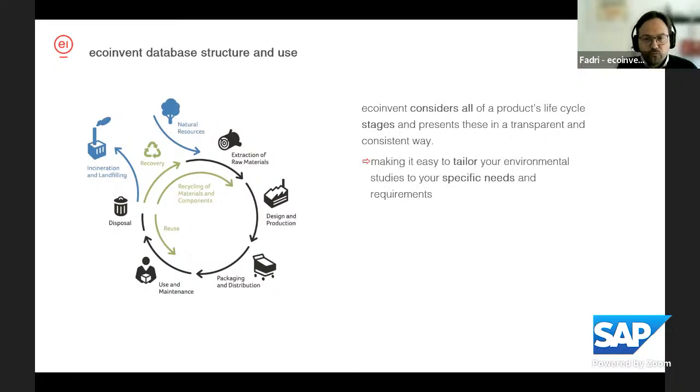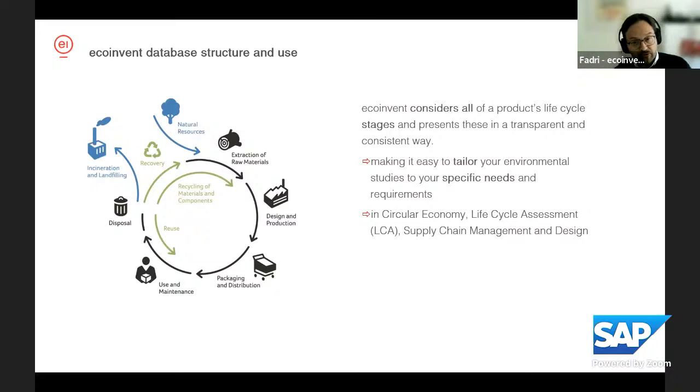Now, this makes it easy to tailor your environmental studies exactly to your specific needs and requirements. This can be used for all kinds of work, for your circular economy projects, for life cycle assessment projects, in various tools such as supply chain management or product design tools.